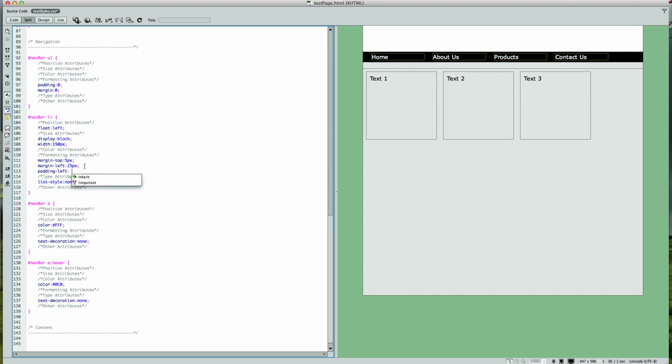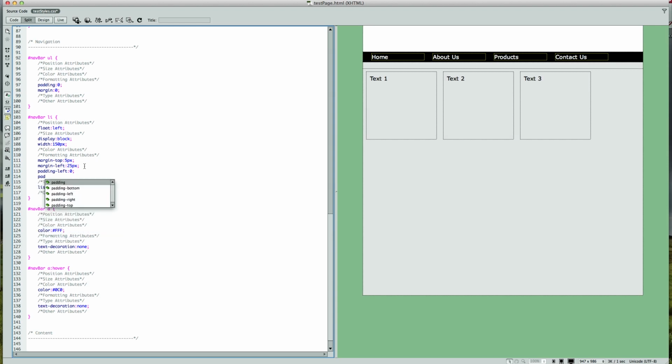Because we can also have padding left, we'll just set these to 0. Padding right, just like you can do with the margin. So you can individually manipulate the spacing of your different items on your page.